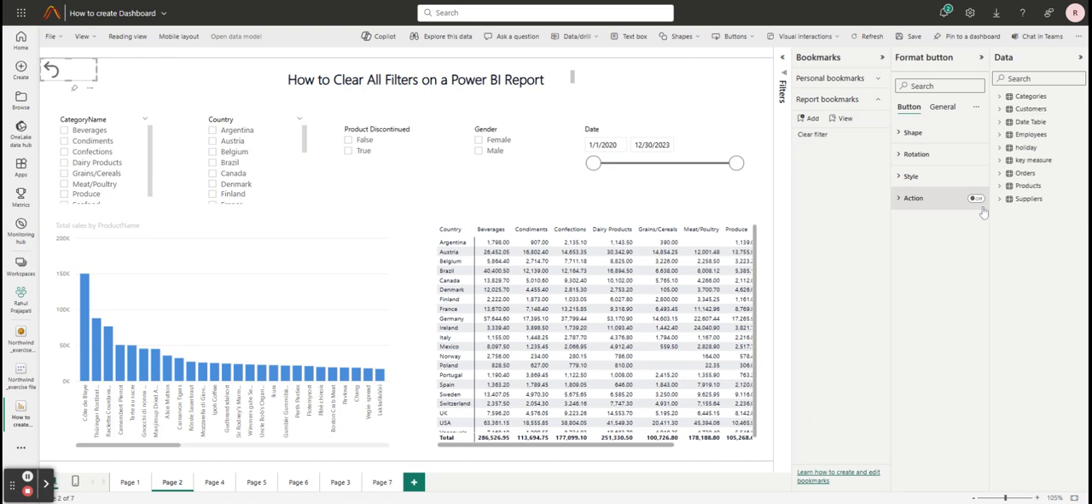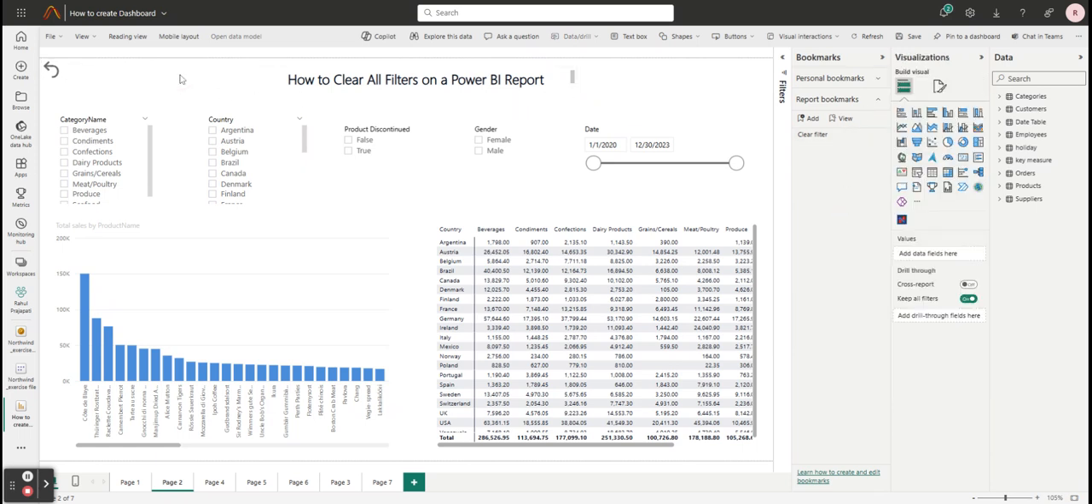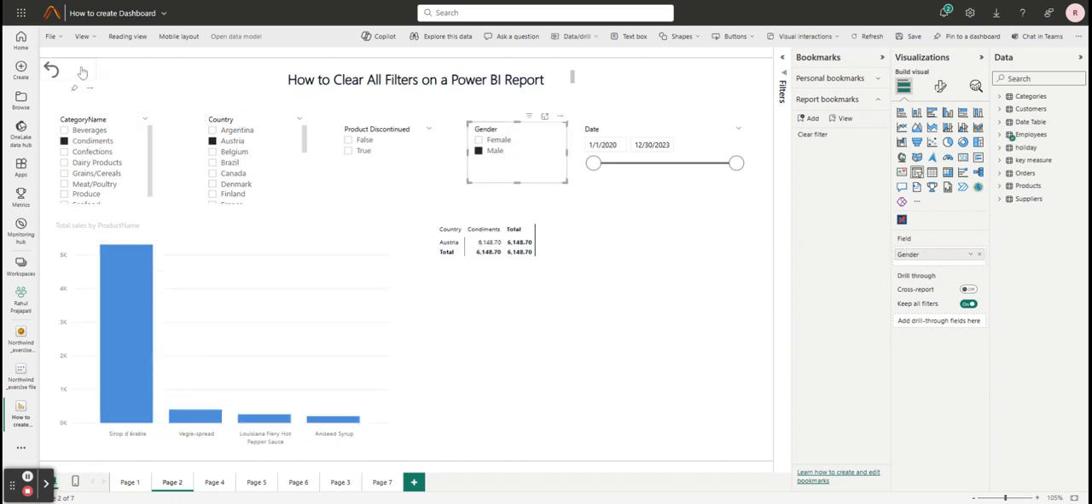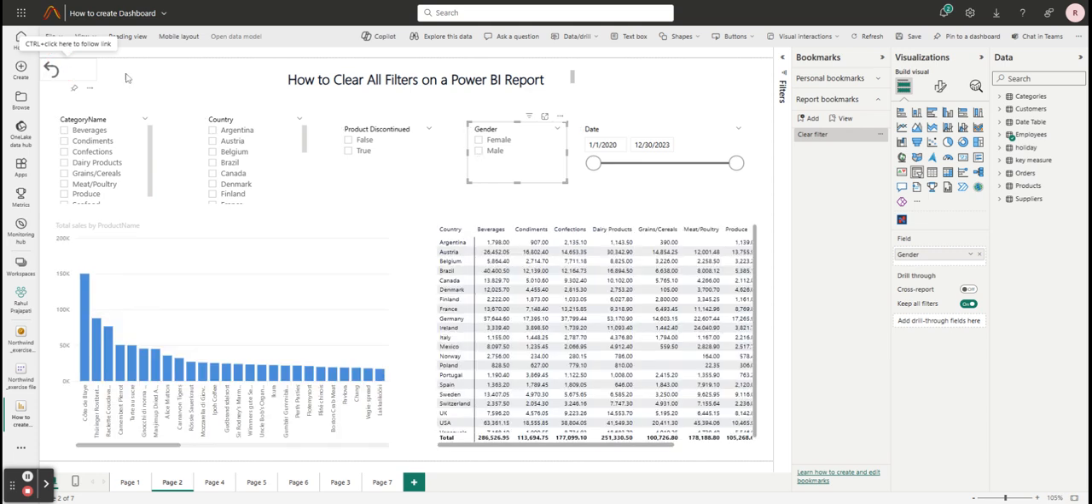First click the button and click on the Action tab, and then select Bookmark and select our bookmark name, Clear Filter. Okay, now it's time to check our bookmark. Just select any slicer and click the button. It goes back to our bookmark's saved page.